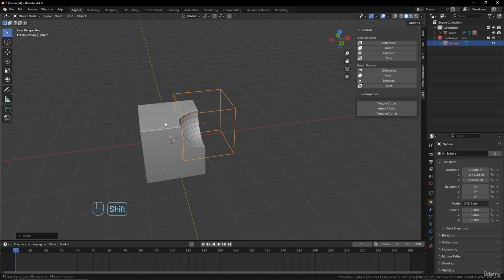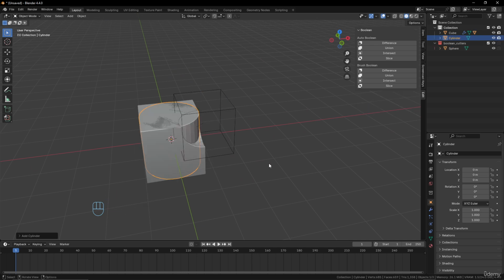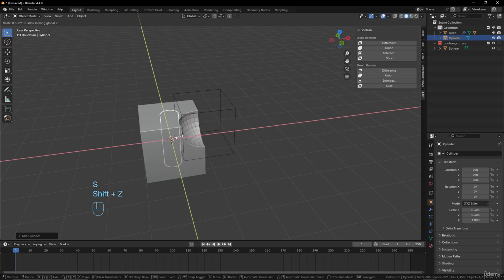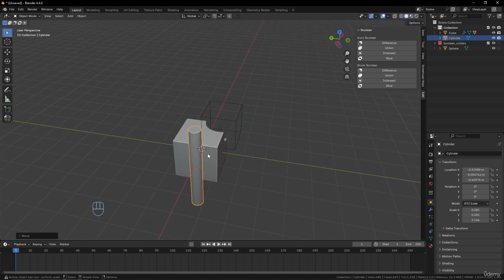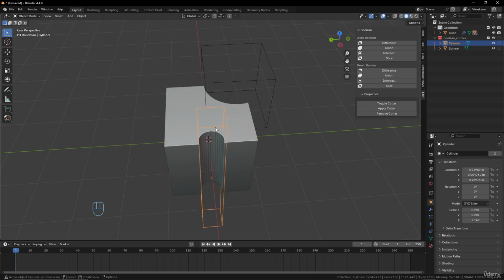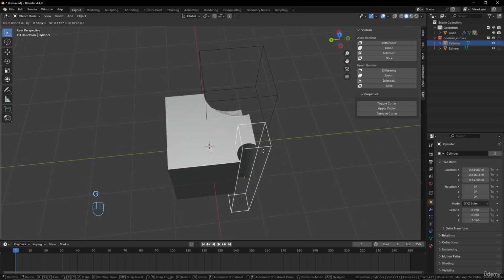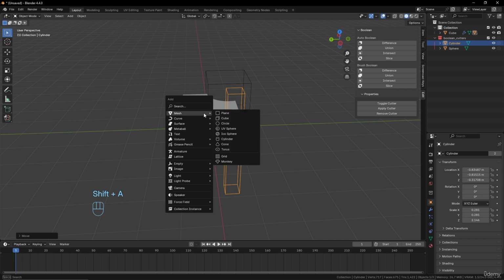And maybe I will add another operation, for example a cylinder, and make S Shift Z, SZ, and put it there. Okay, and maybe I will make a difference as well with the other object. You have to select two objects or it will not work. Now I have this kind of shape like this. Good. And maybe I can put another again. It works with multiple tools, multiple objects at once.